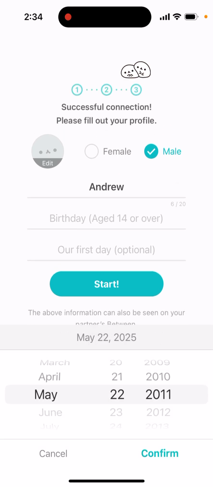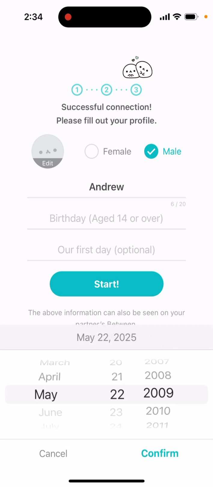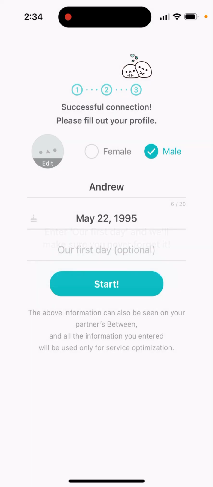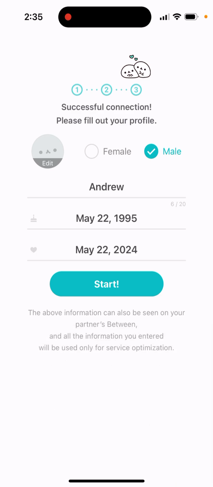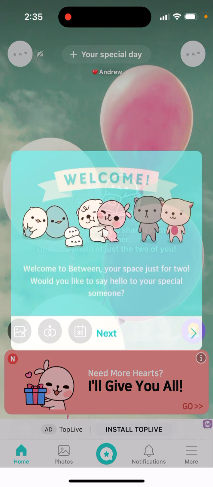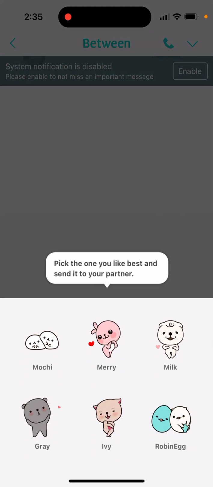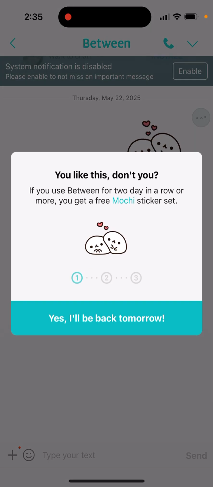So then you can just have the birthday, for example. You can confirm it, and then you can just start. You can add something like that, and then here's how you created an account in the Between app. Now you can then just send.